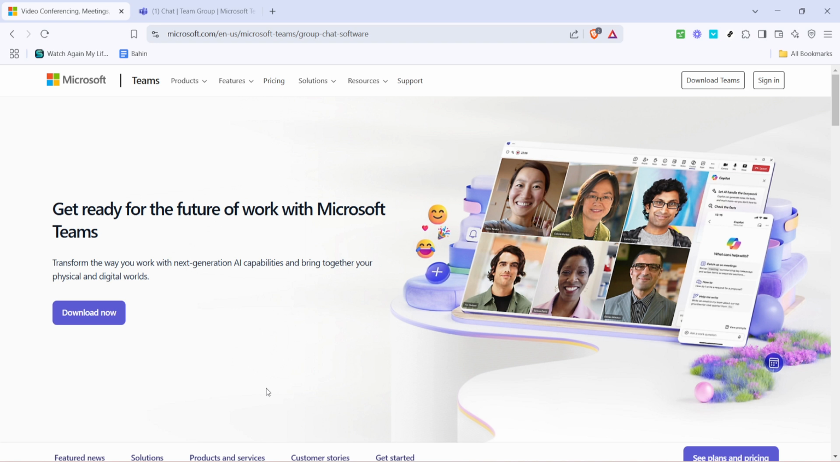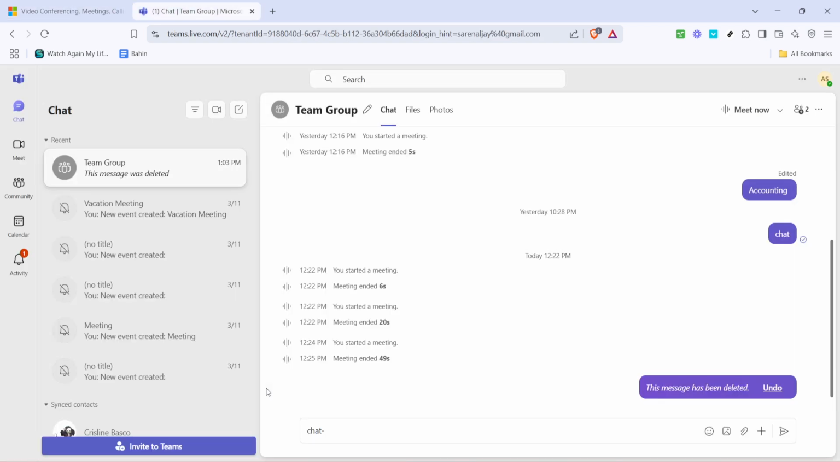First, you're going to need to head over to the Microsoft Teams website. Once you're there, locate the sign in button and click it. You'll then be prompted to enter your login details, typically your email and password. After logging in, you'll find yourself on the homepage of Teams, which should look familiar if you've used it before.